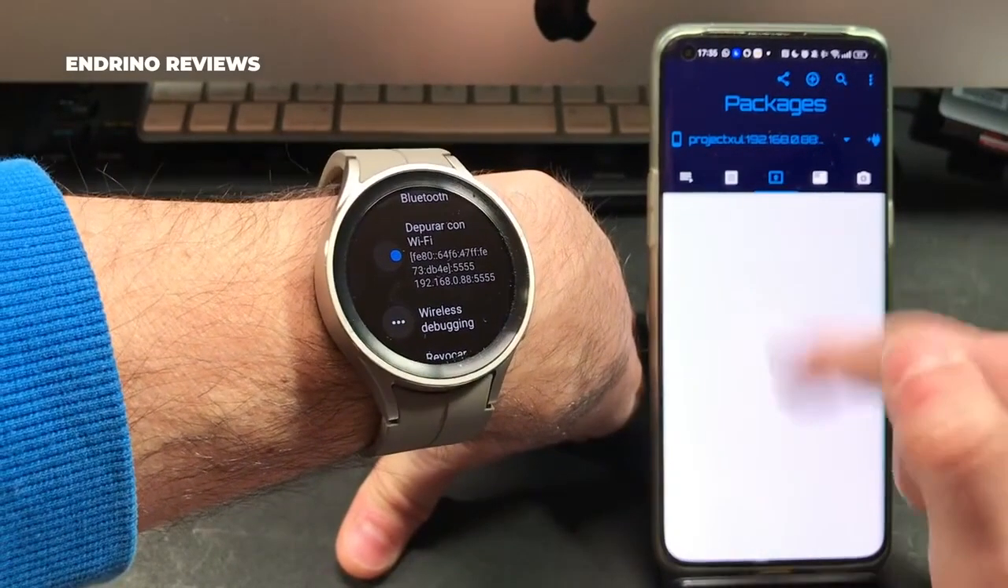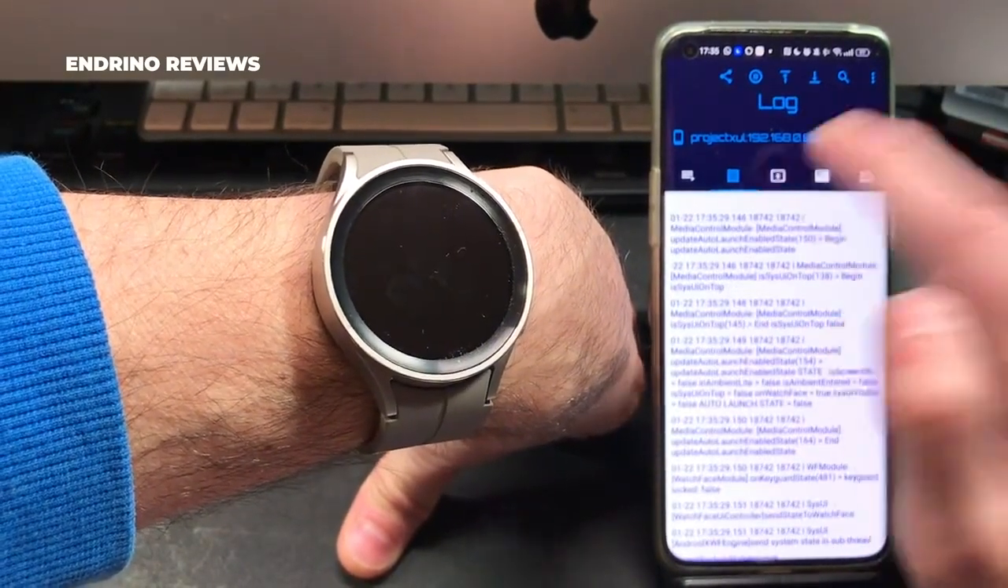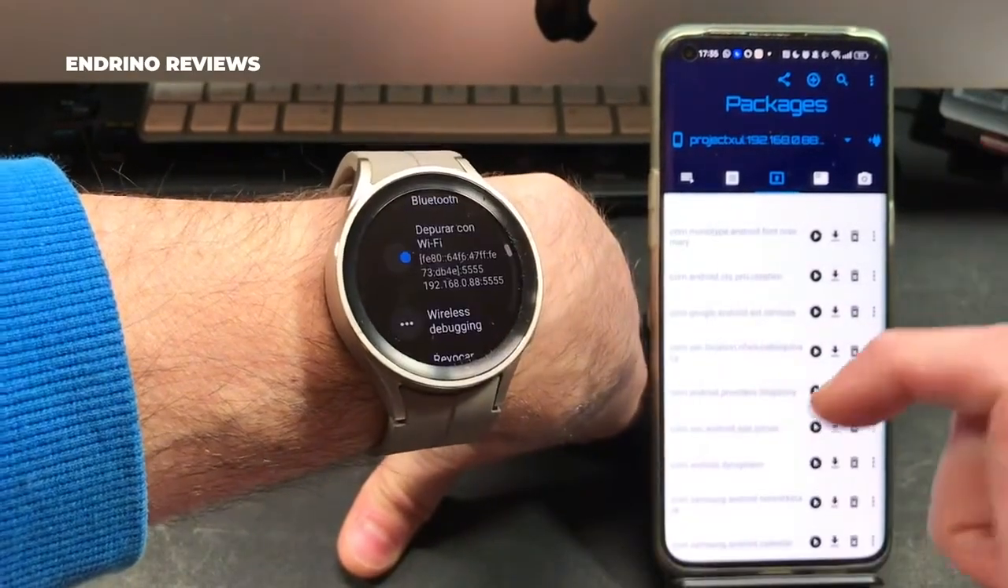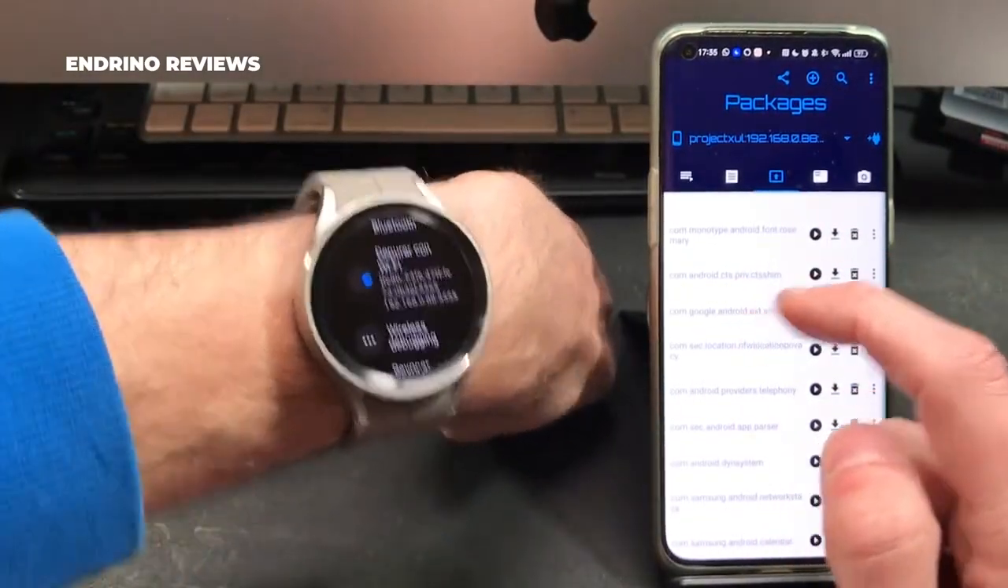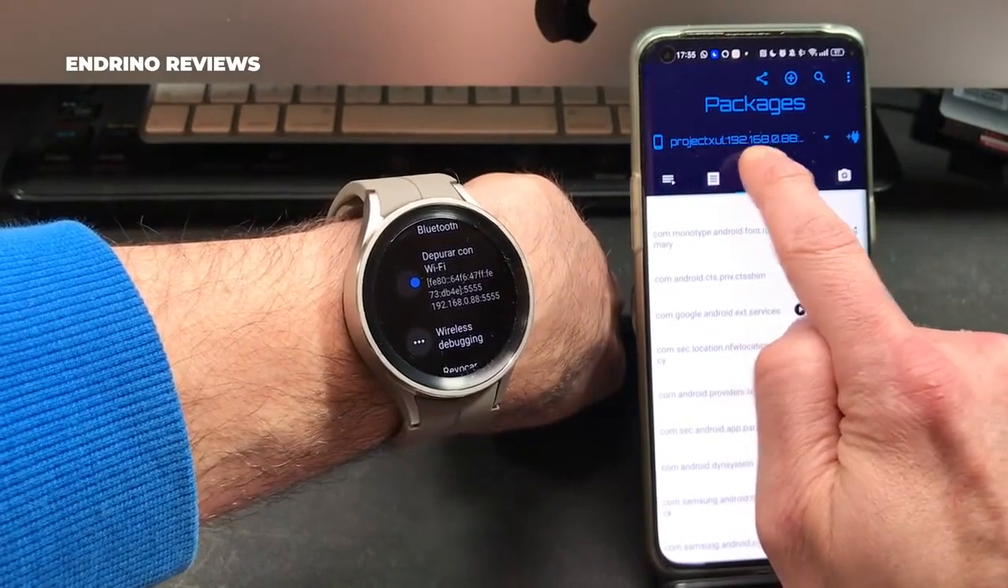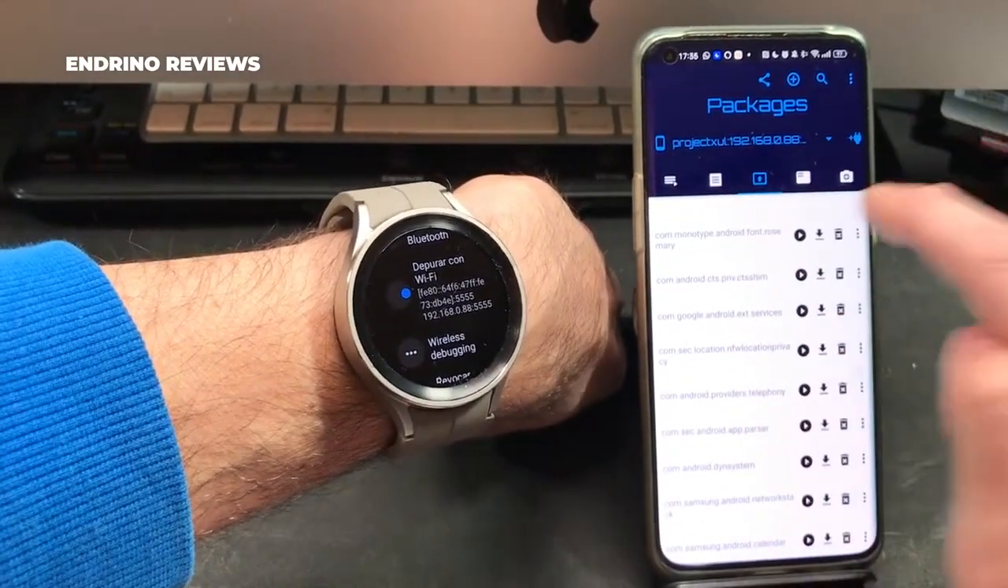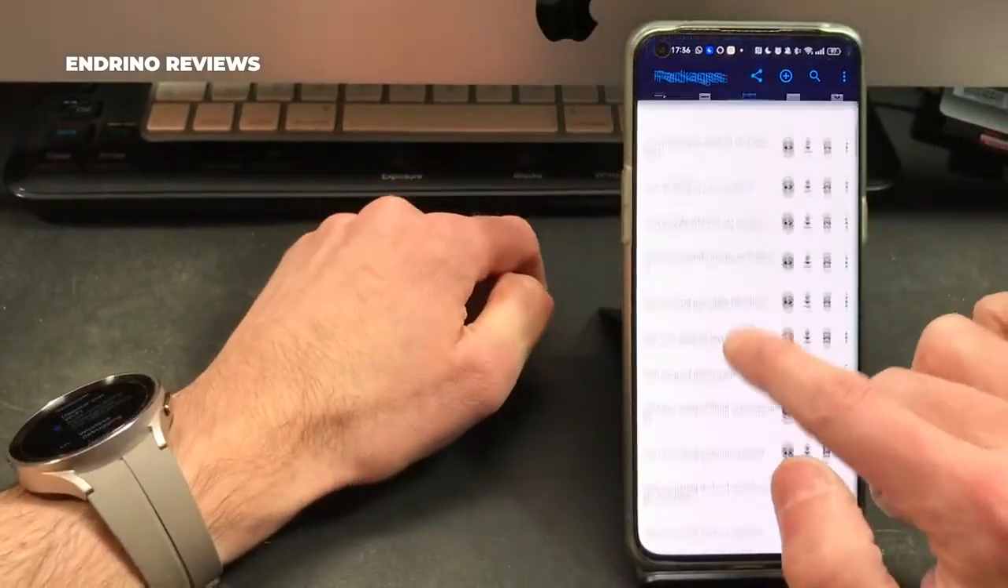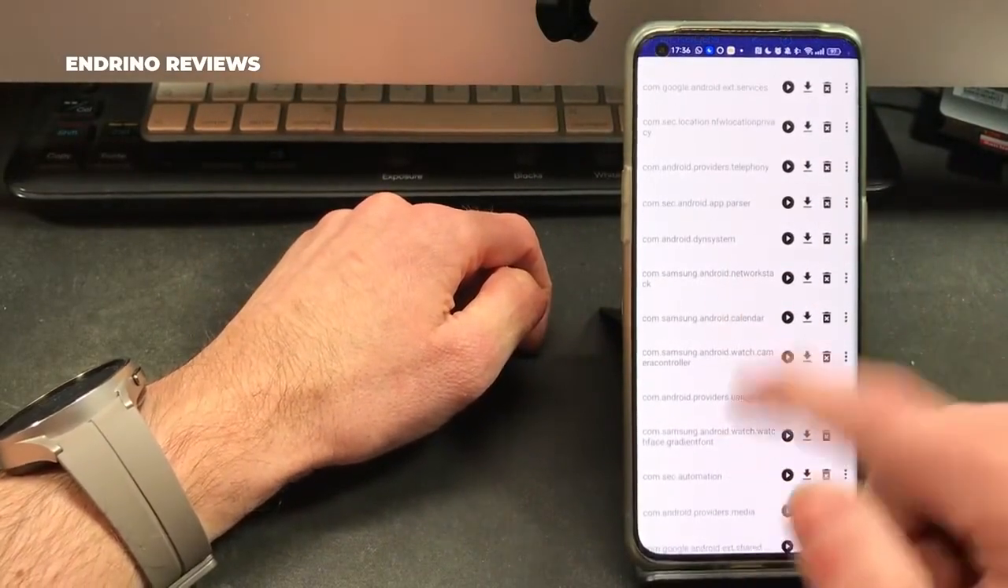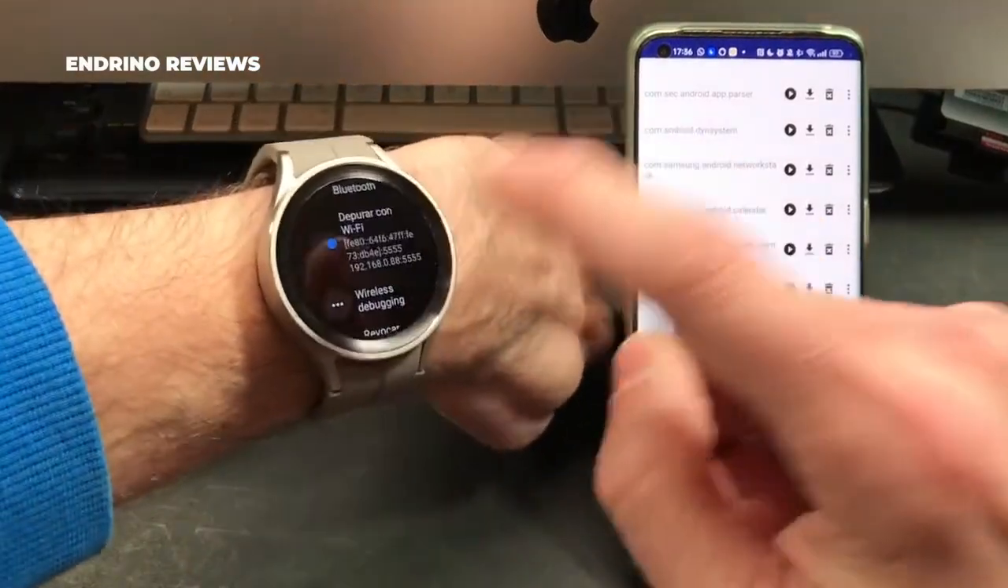And here are all the apps we have. Here we have things, and that means that it is connected. Even if it appears that it has failed, if you see that the IP address appears here, that means that it is connected. Once we have this, you see that we have all these things. What are these? These are the apps that are installed on the watch.